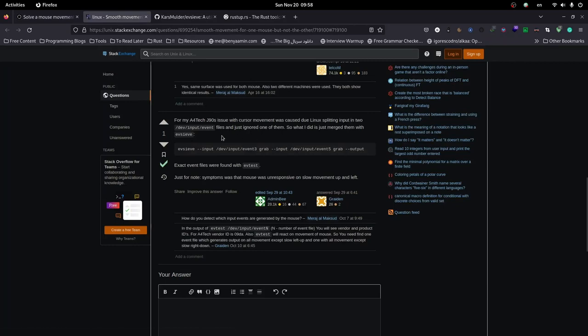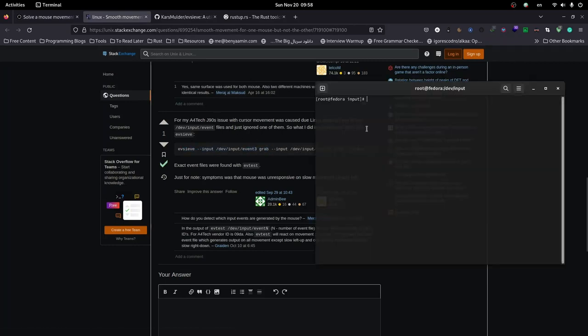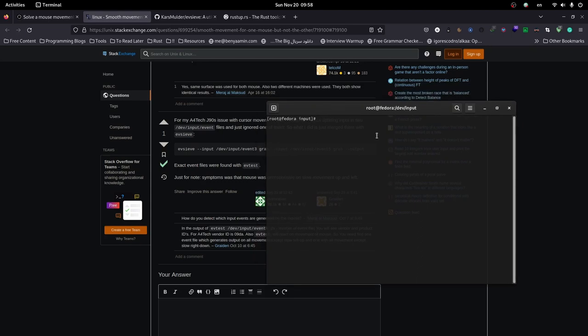as this post says, let's find out which events are related to our mouse. So evtest. If you don't have evtest in your Linux distro, you can just install it with apt install evtest or dnf install evtest. Okay, so evtest, let me enter ls, and you can see we have a lot of event files.